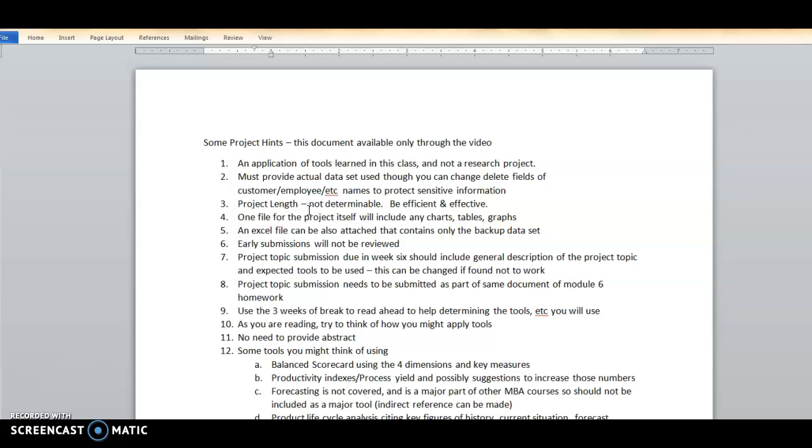Right, one file for the project itself will include any charts, tables, and graphs. So that's probably going to be a Word file, and it should include visuals. You can also include an Excel file that includes the backup data set. Again, that needs to be real data. So you have one file that's the actual project, which includes any visuals, and that might include, for example, screen prints or screencasts of QM for Windows or QM for Excel, if you use that for your data set or some of the tools.